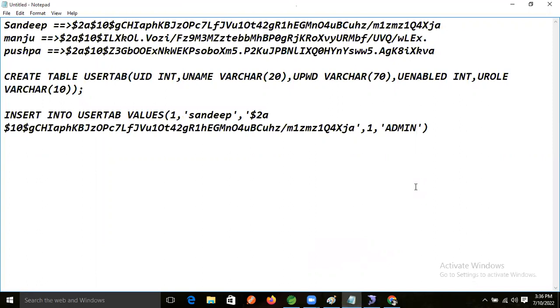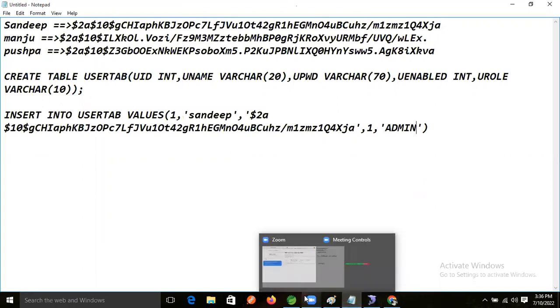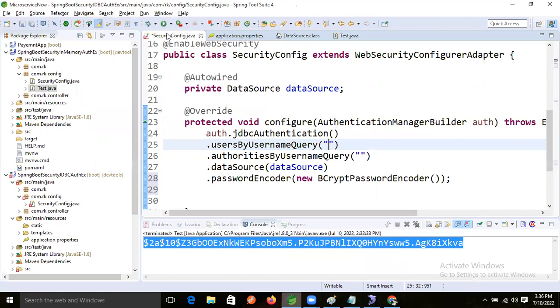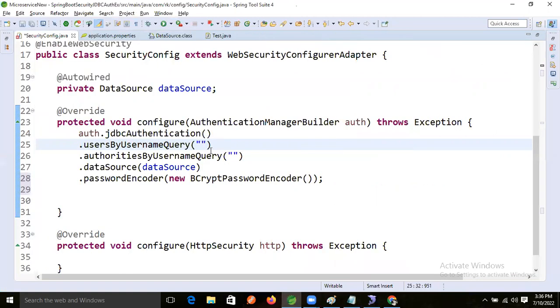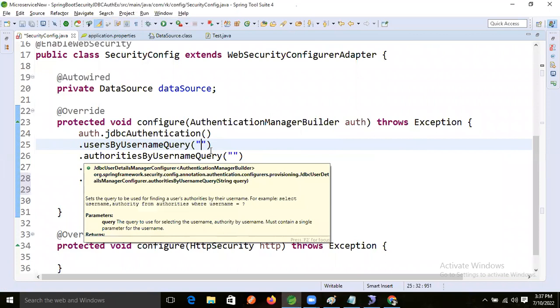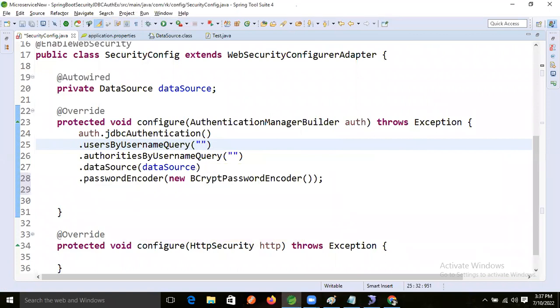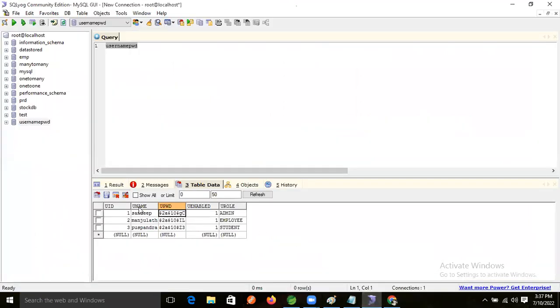next two queries we will write here. Let's write here. First query will be a select query, right? Select username, from the table name. These things must match, guys, otherwise our application will not run. Username, password, enabled, and role, right?